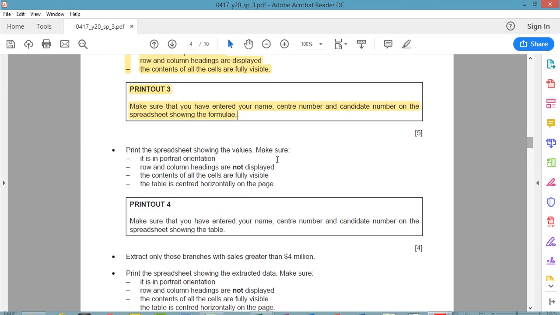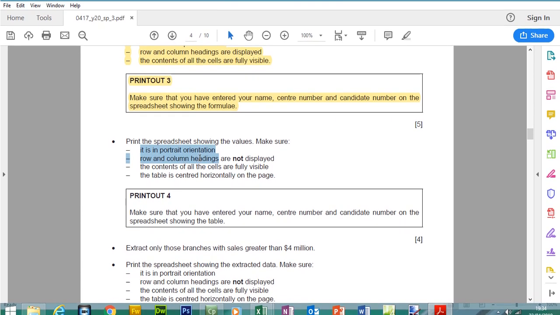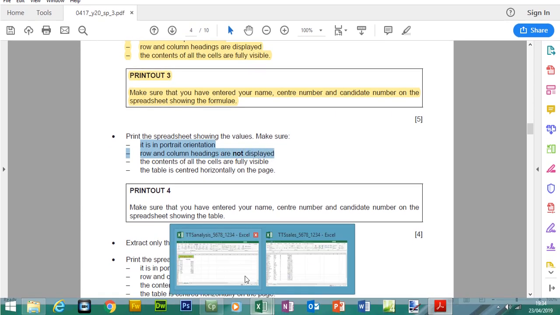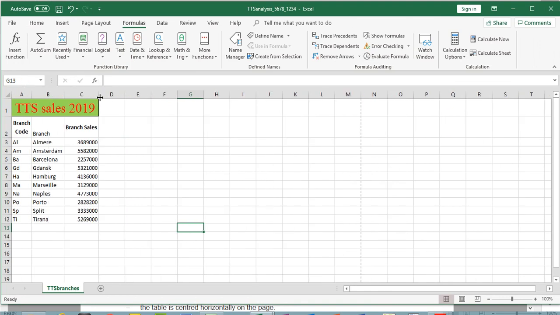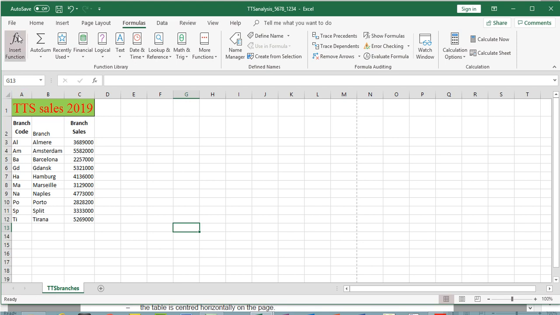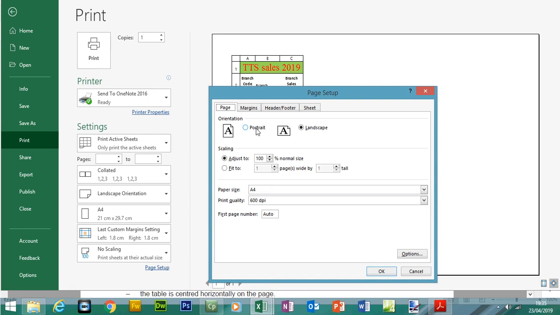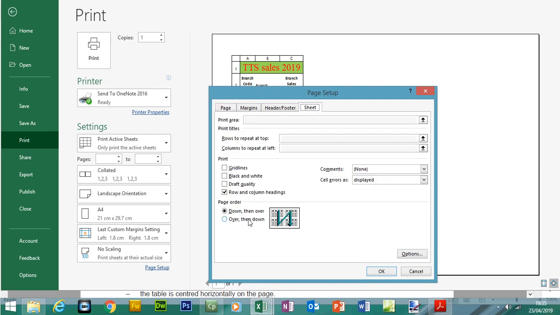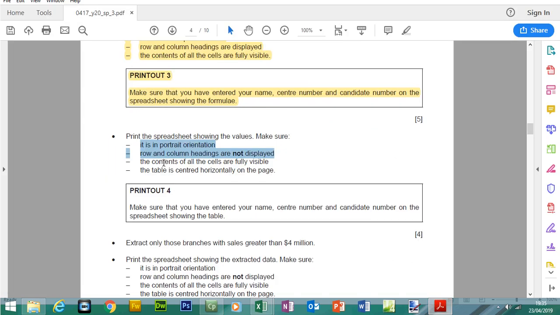Okay, so now we need to print again, but this time we're going to show the values. So I've taken off the formulas already. It's going to be portrait. Row and column headings are not displayed. So again, make sure all of the information is displayed in full. We can just wrap that text again. So if you go to File, Print, Page Setup, let's change it back to Portrait. If you go to Sheet, let's take off the row and column headings. The contents of all the cells are fully visible. The table is centered horizontally on the page.